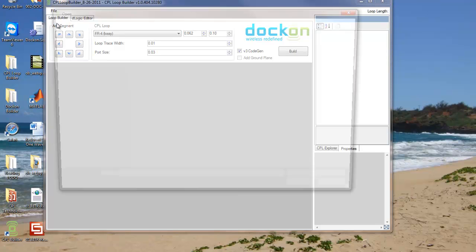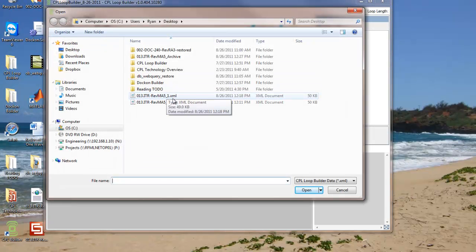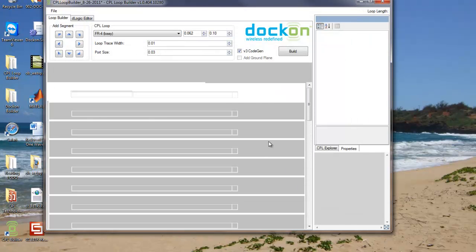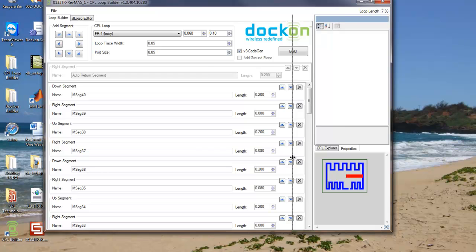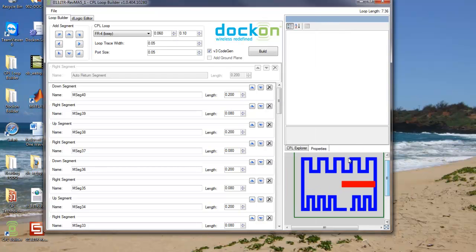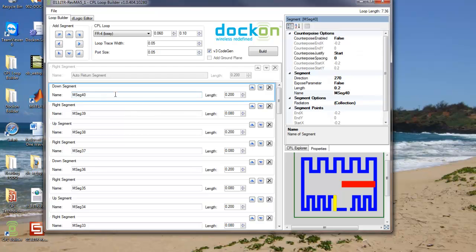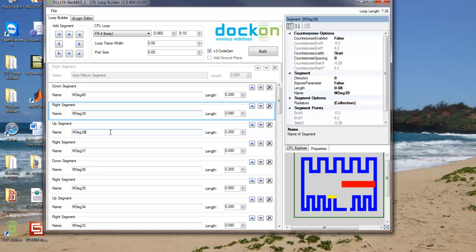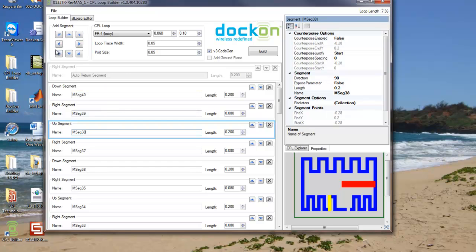To save some time, we will open up a design in progress. We select a file name and click Open. When the file loads, all the segments and structures are loaded into the Builder application. Each segment is listed in the left-hand window and a preview picture is displayed in the lower right-hand window. As you click on each segment on the left window, the picture in the lower right window will highlight the selected segment. In the upper left window are the tools for creating new segments.